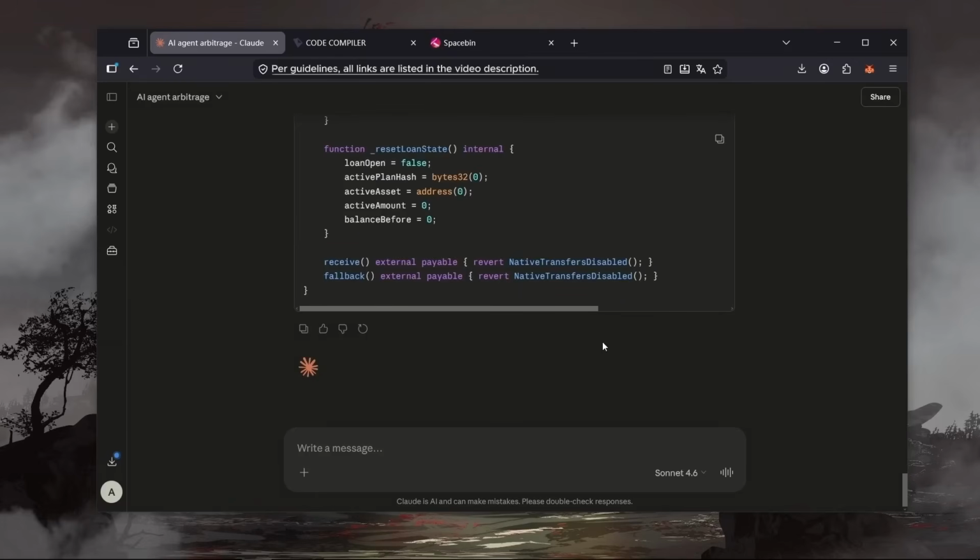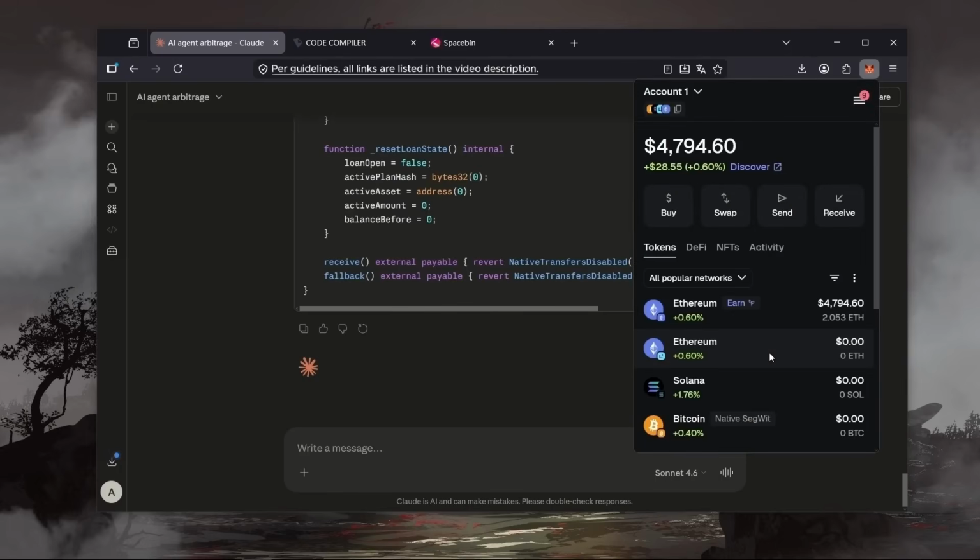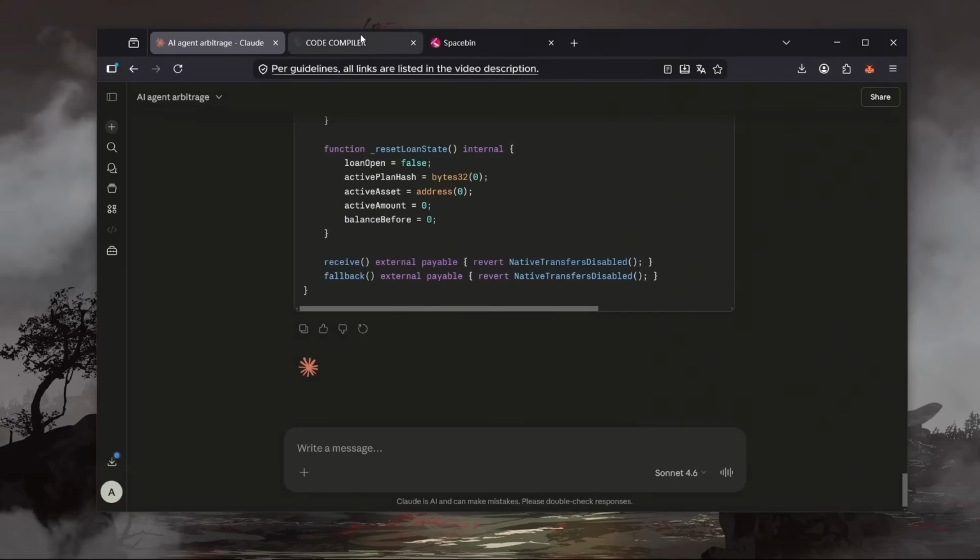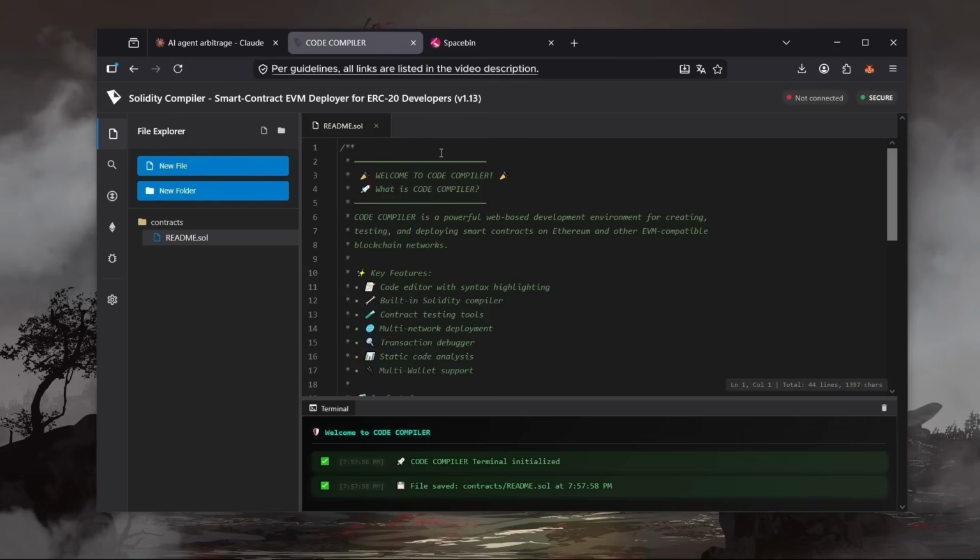To start, you'll need a Web3 wallet extension installed on your browser. Almost any standard Ethereum-compatible wallet will work just fine. If you're on a mobile device, you can complete everything directly using the dApp browser built into your wallet app. Next, we'll navigate to the web-based development platform to compile and deploy our trading bot contract. All the necessary URLs are linked in the video description.